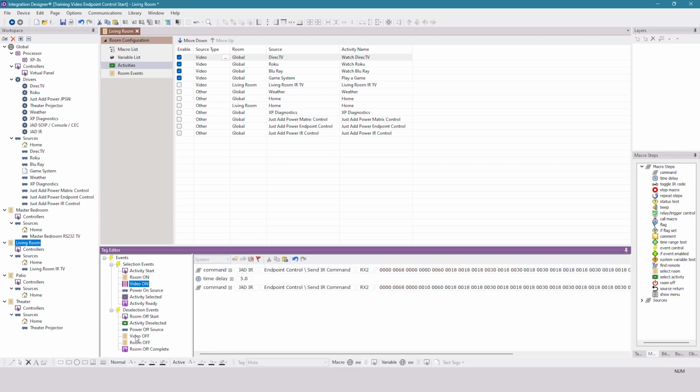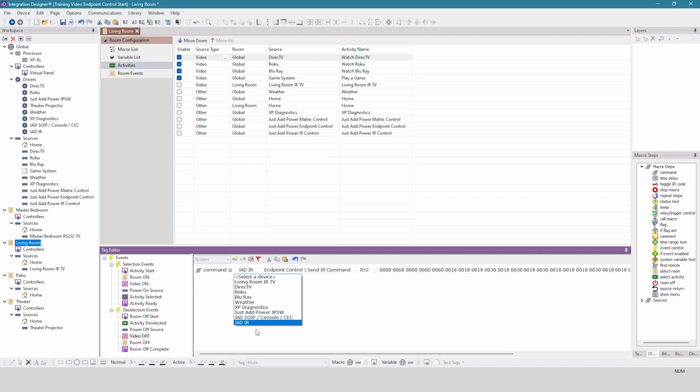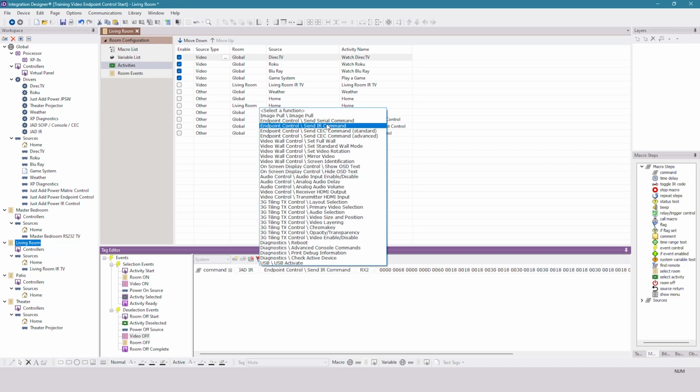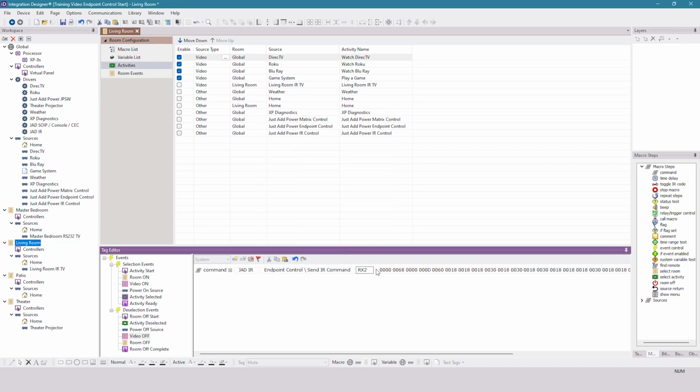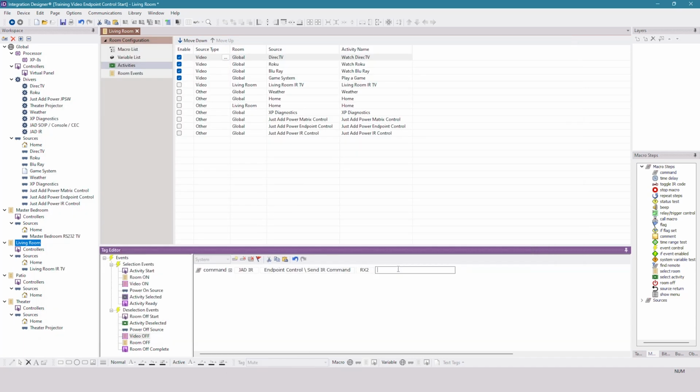So that's when they turn the room on, turns the TV on, selects their HDMI. Now we go back to when they turn the room off. We're going to do video off. So again, we need the same command. We need our IR driver. We need send IR command. We're still in the living room, but we need the code for power off. Back to our library, scroll, power off, copy, and paste.